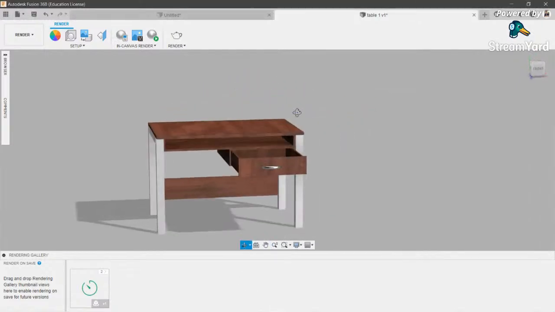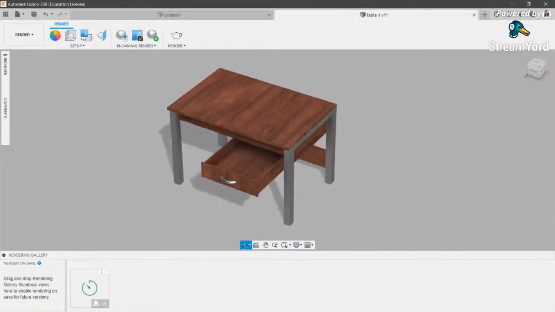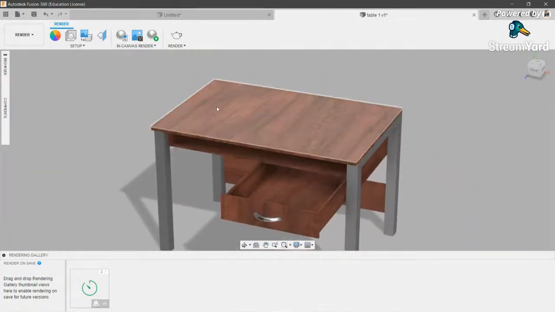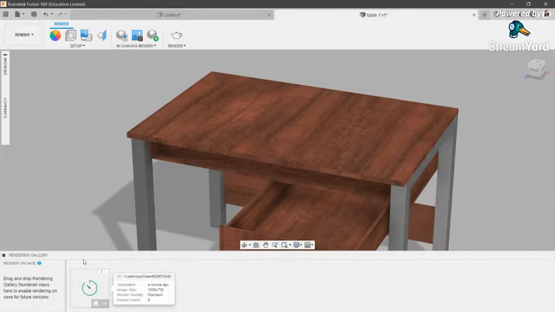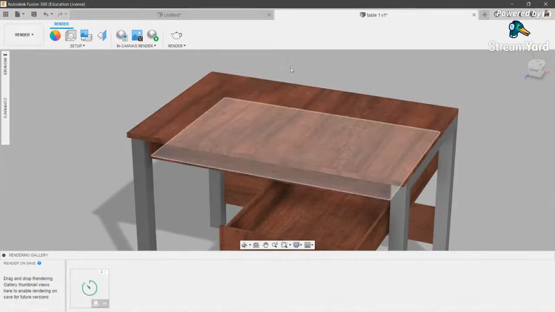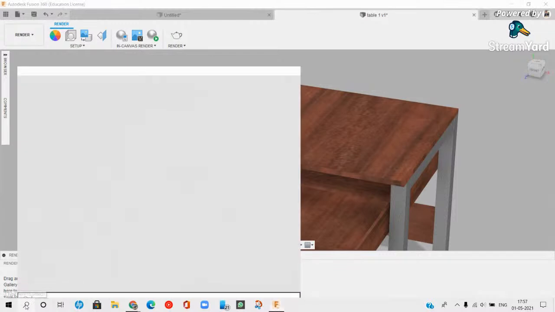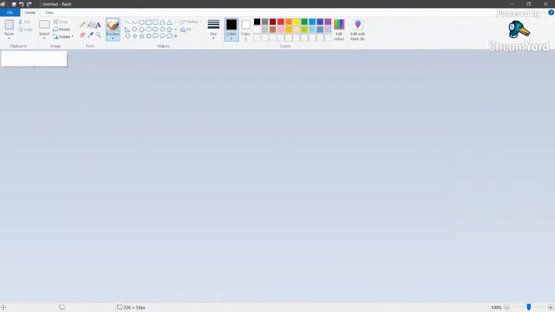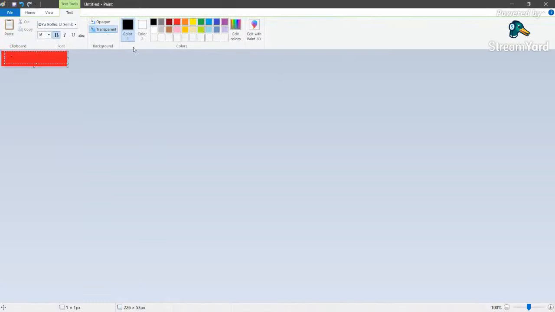Now you can add your decals also. Let's suppose a decal will be your stickers and all. Suppose you want to add some stickers here, any image you want to add. I'll just show you an example. I'll open Paint and give some random colors, and I'll write something, like table only.